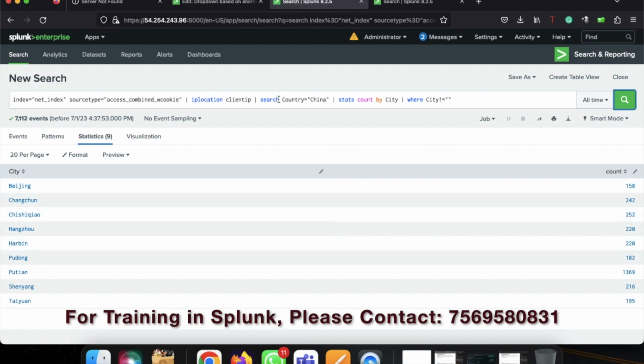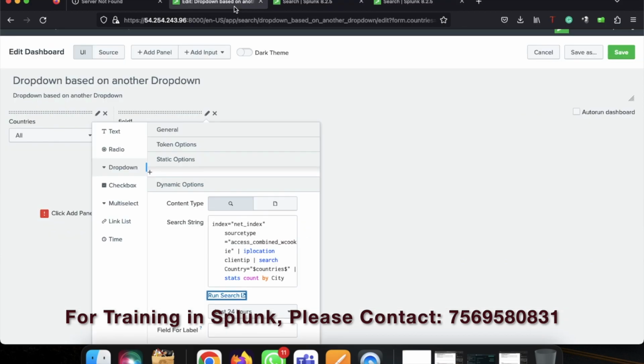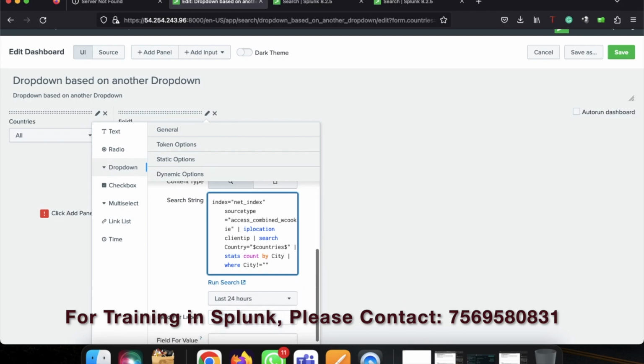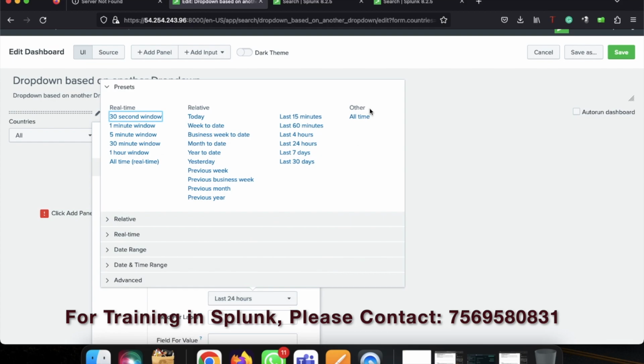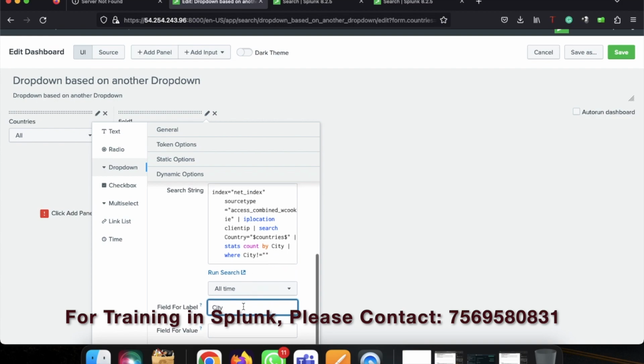This particular query you can always copy, or else we already have this one over here, and I can extend this and write where city not equals to empty. This is the query we can write. Again I'll be selecting all time over here, and this time the label value we want to take is city. The label field is city, and label value field also city only I'll be taking, because I want to display city values.